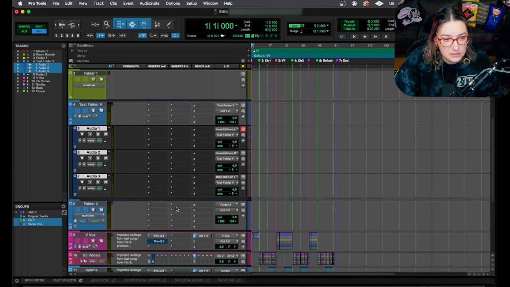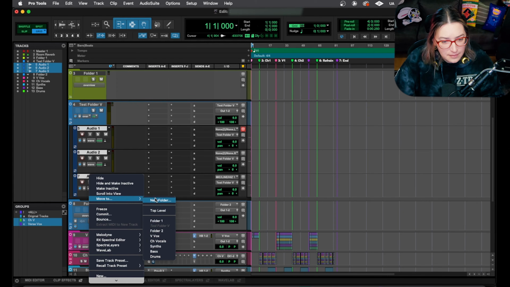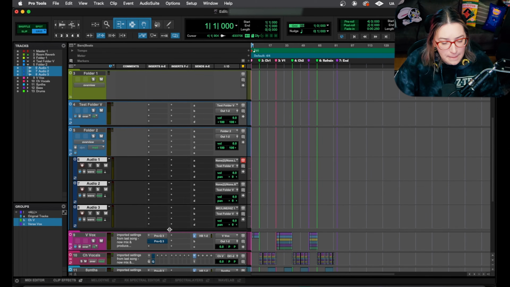So if I move it back to test folder V here, now they're within the correct folder based on the routing. You just want to double check that routing. I'm going to move them one more time into folder 2 here. Cool. So see how that works?